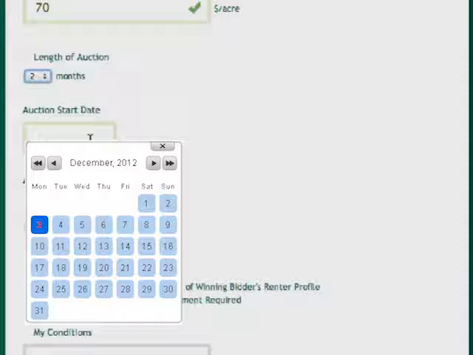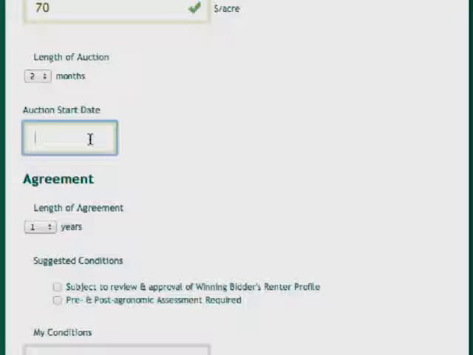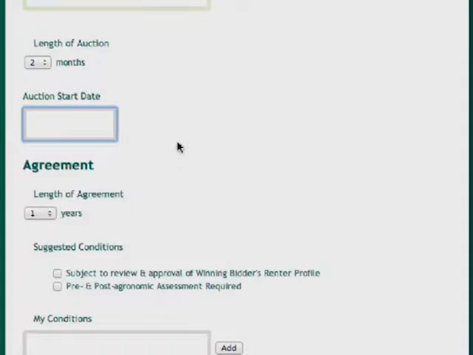The next field below that is auction start date, and you would simply enter in your auction start date, the month and the date that you want the auction to go live, and from that point, the auction will start at midnight on the date that you choose, and that essentially begins the auction for you.